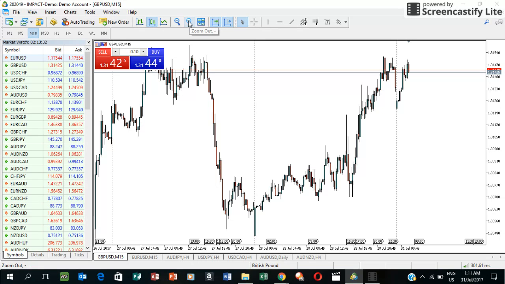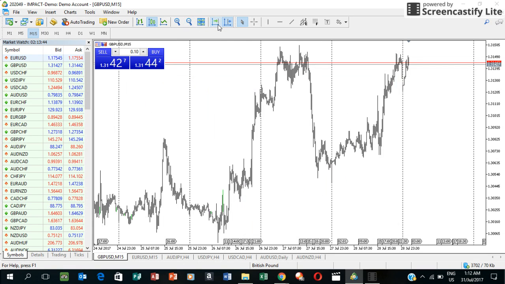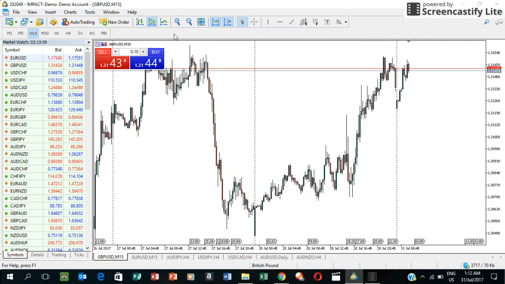Now the magnifying glass with the negative sign, as you would have guessed, is simply to shrink the current chart so you can see better, and maybe even get to see in general what's the price, what's happening, where it could be dropping to. And this one obviously zooms in, gets you to see the price better, and so forth.